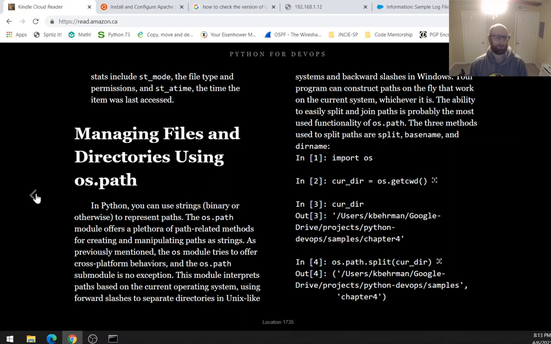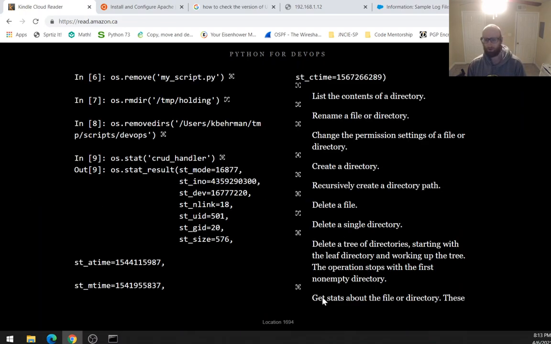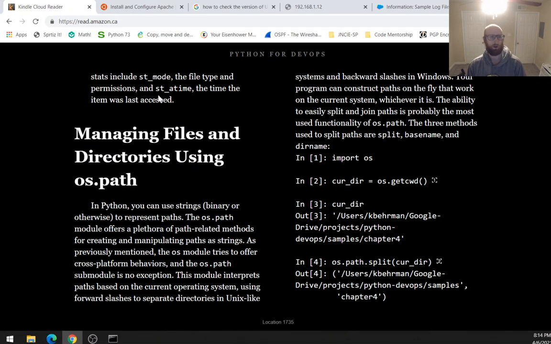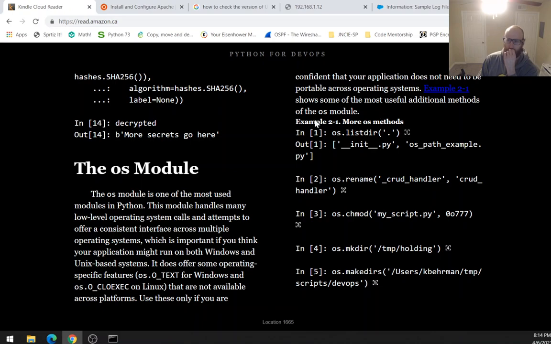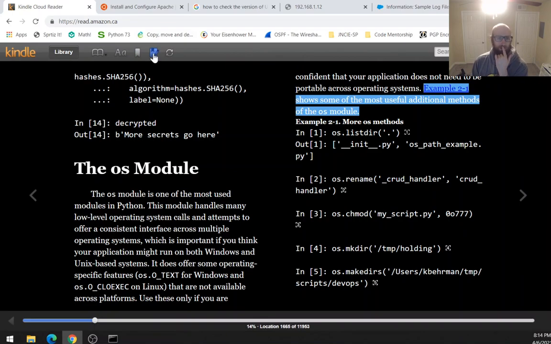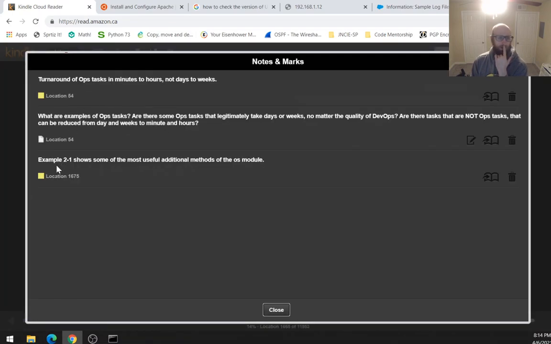All right, so get stats about directories. These stats include the, oh, you know what? I'm going to do a note on this because coming back to this will be really useful. This will be a good reference for me. Okay. So we're going to go here and we're going to do a highlight on this. So you can see if I open up my notes here, we can see the most useful additional commands. So I can just open it and be like, okay, well that's good.